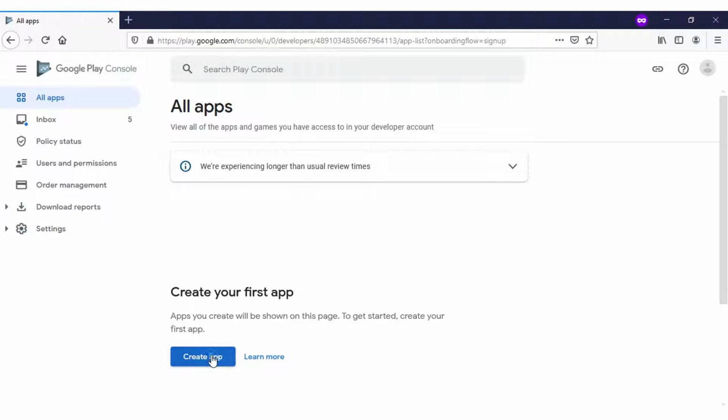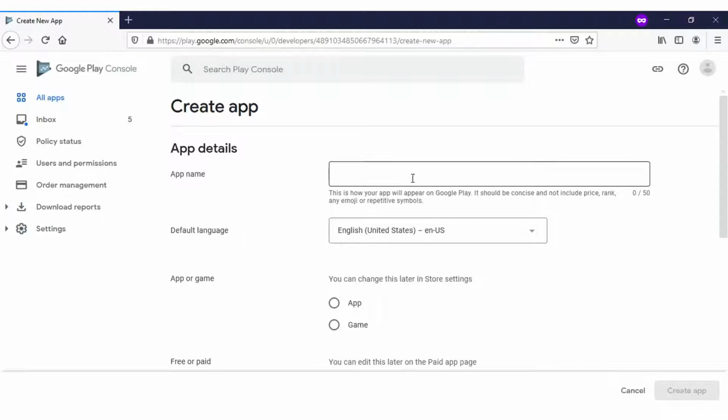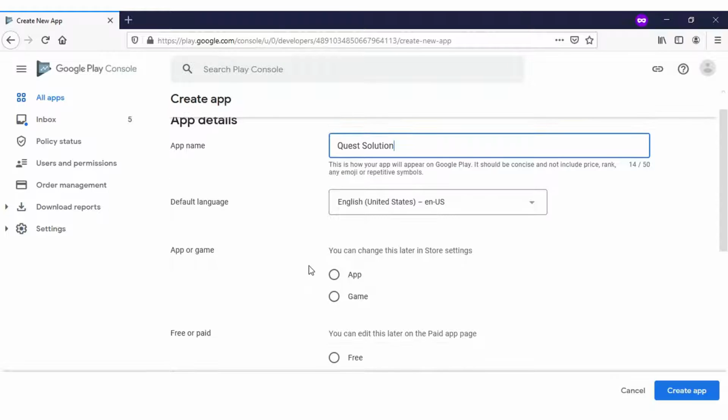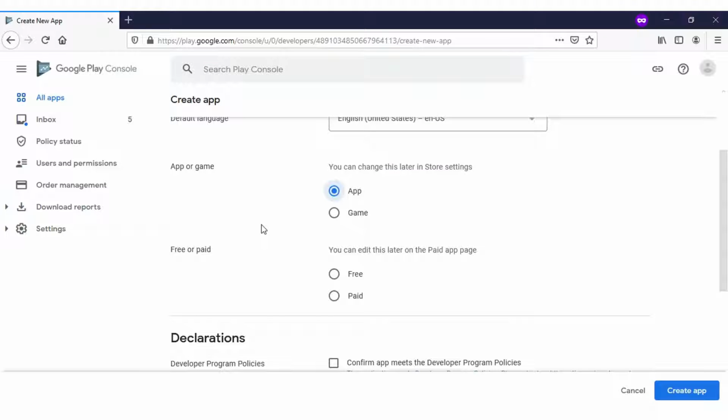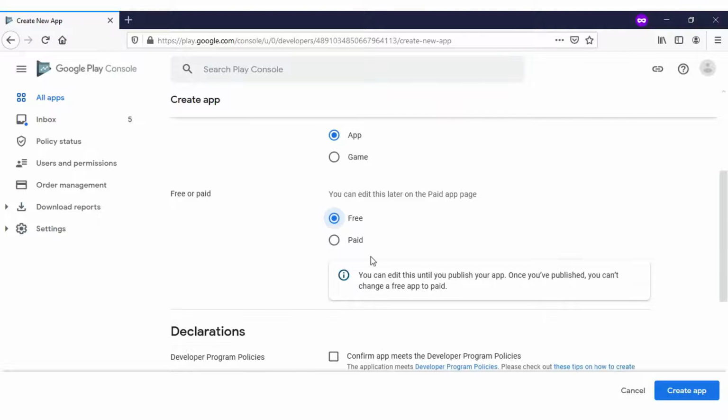So we can click on create app and provide the app name. Here I am going to write a name, then the default language, and app or a game, whatever your application is. Currently we have an app, so I will select app. Free or paid: currently my app is free, but if you have a paid app you can select paid app as well.